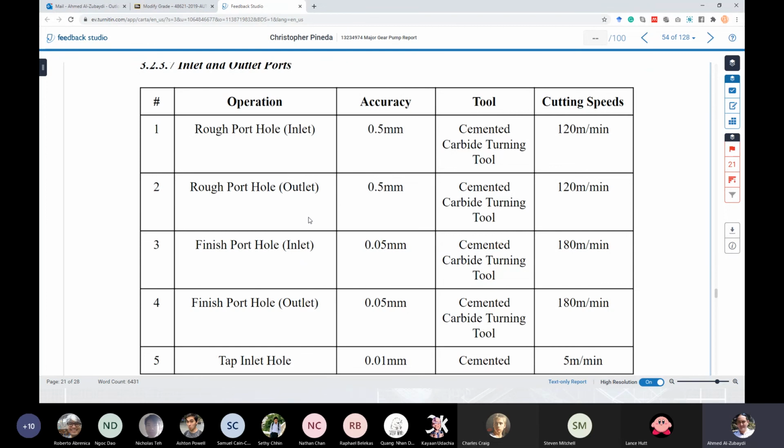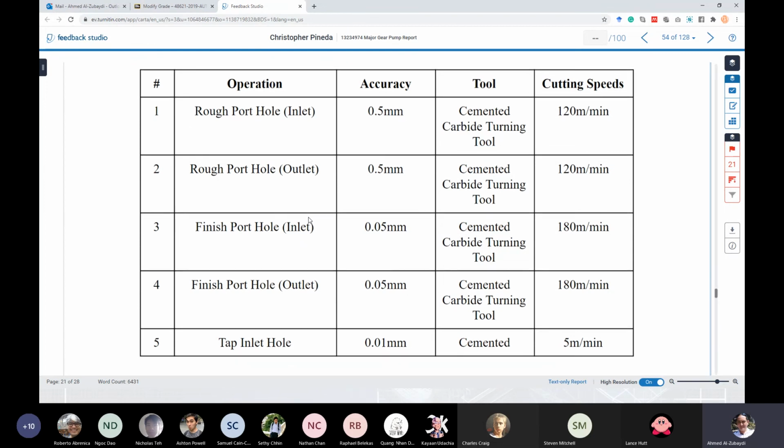Actually, it's going to be just the boring, then we need to do the threading. It's not going to be tapping, this will be a thread operation because the hole is quite big. It's not going to be done with a single cutting tool. It's going to be done by using the milling machine to create the internal thread on the big holes.